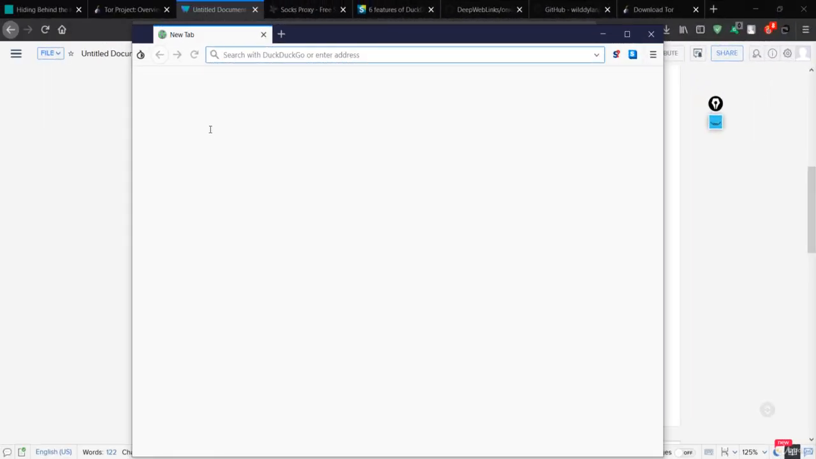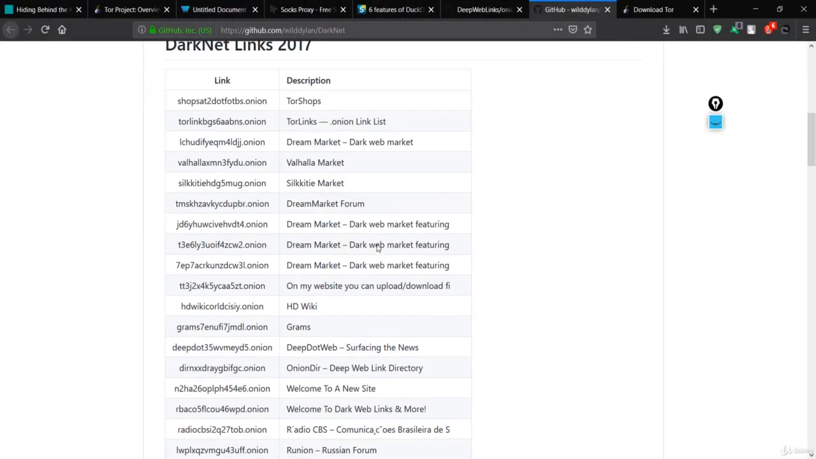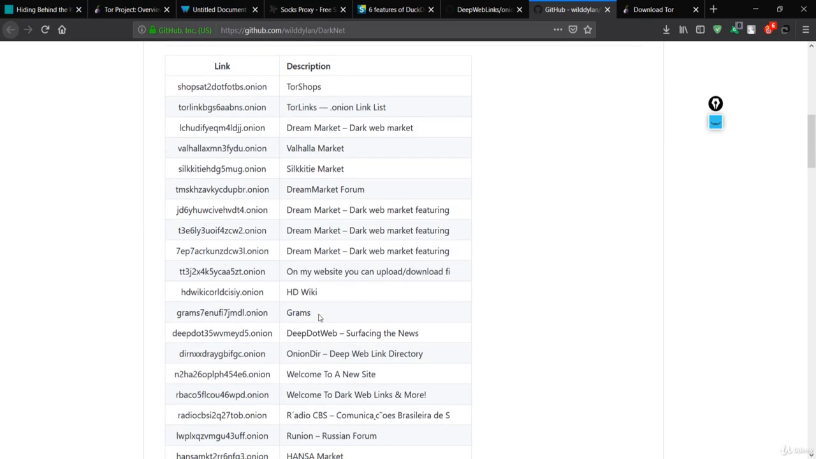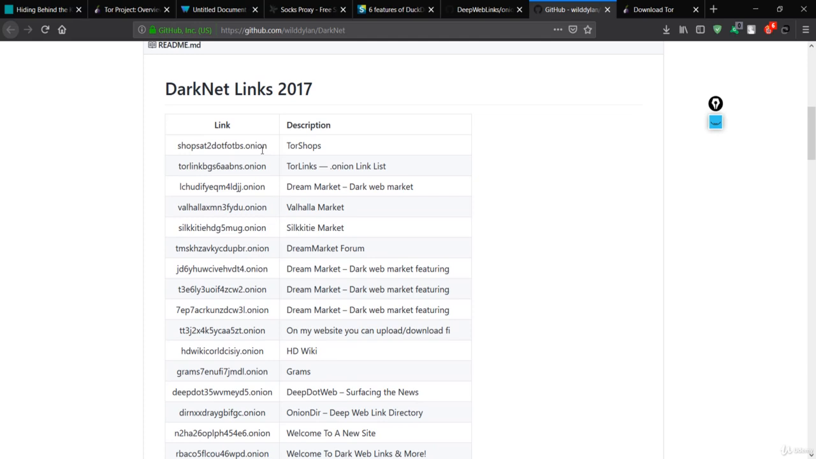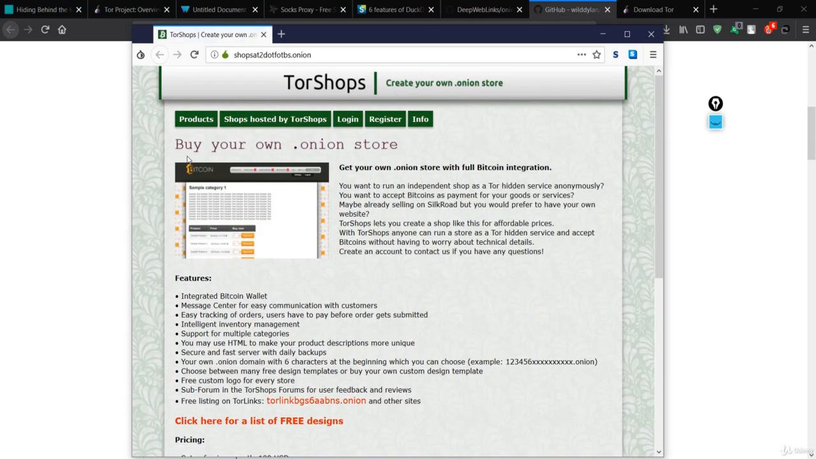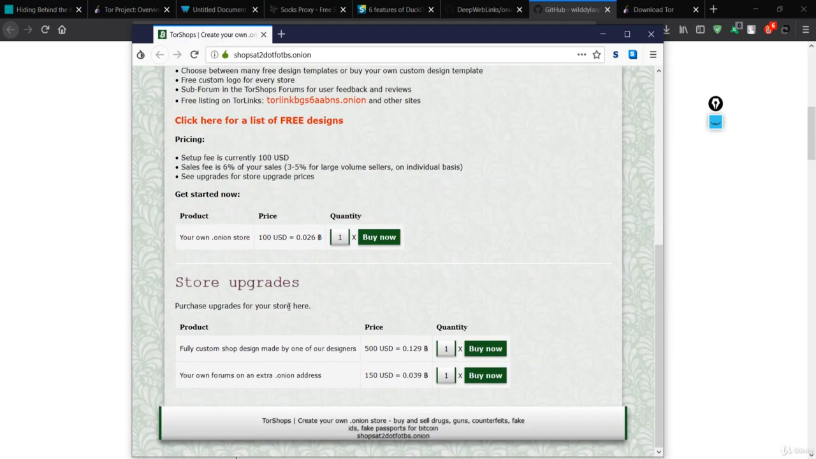Now let's go to some quick onion links. First of all, I have this GitHub link here. You can check it out from the resource section. There are quite a bunch of links here, and you can just grab them. If I open this onion link, let me copy it, go to our Tor browser, paste it and press go. You'll see it has a slightly slower internet connection. So we have just opened the Tor shops. This is how the onion browser works.